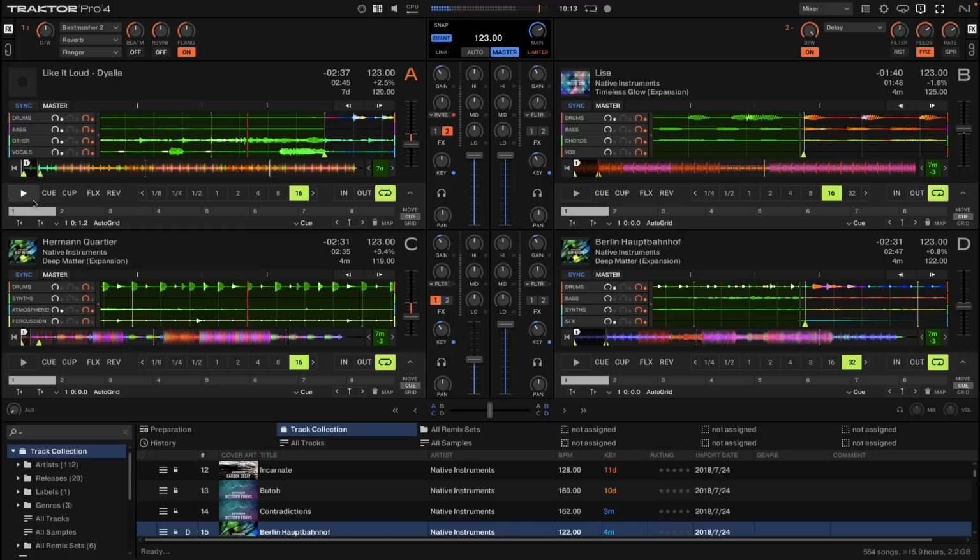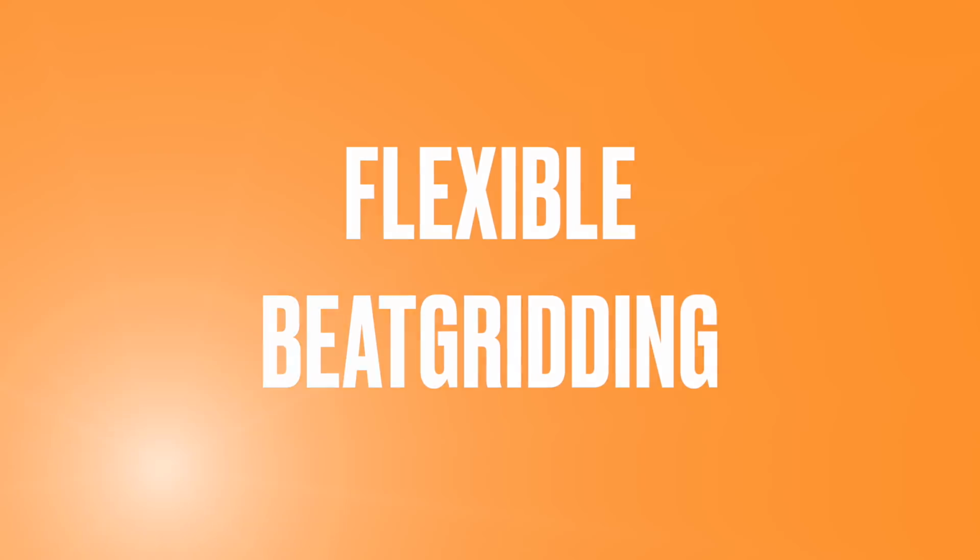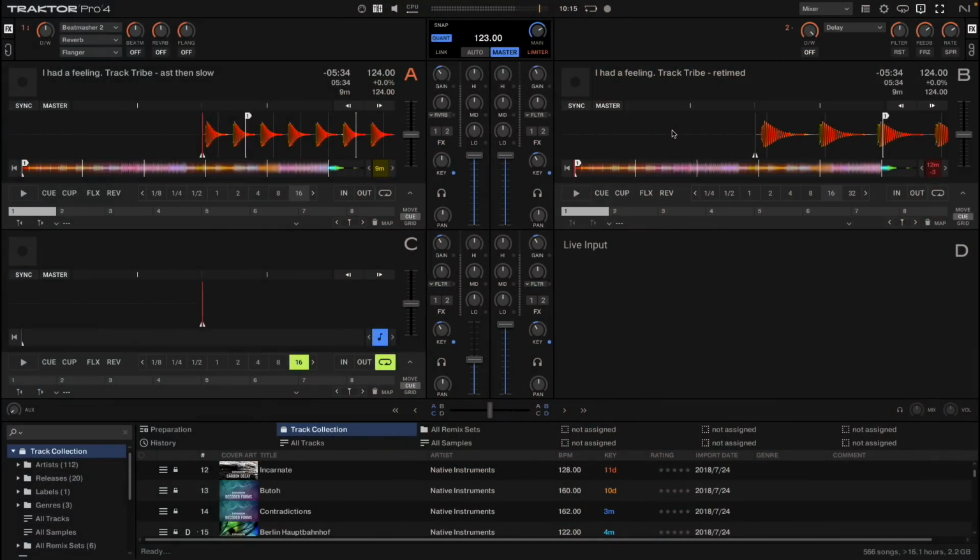And there we have stem generator. So the next thing we're going to look at is the flexible beat gridding. Now, I've done a video on this before about beat gridding and how it would be great to have this, and it's definitely a great addition. There's some caveats though, and I do want to show you those.